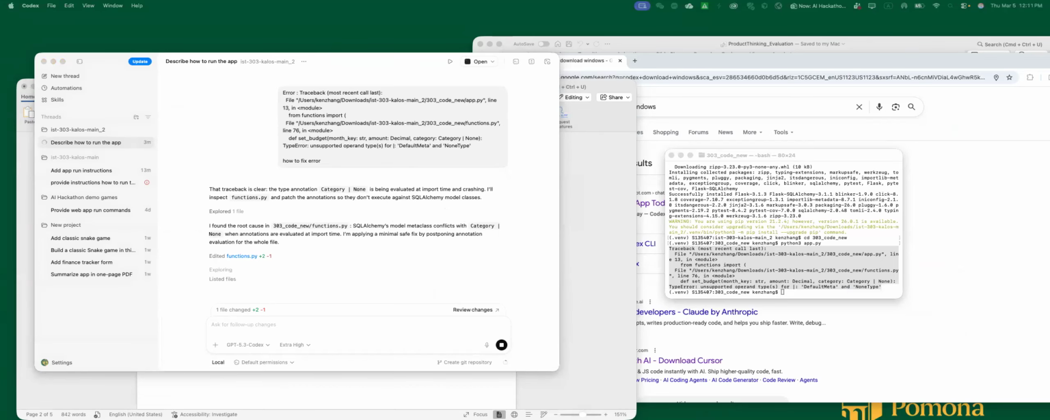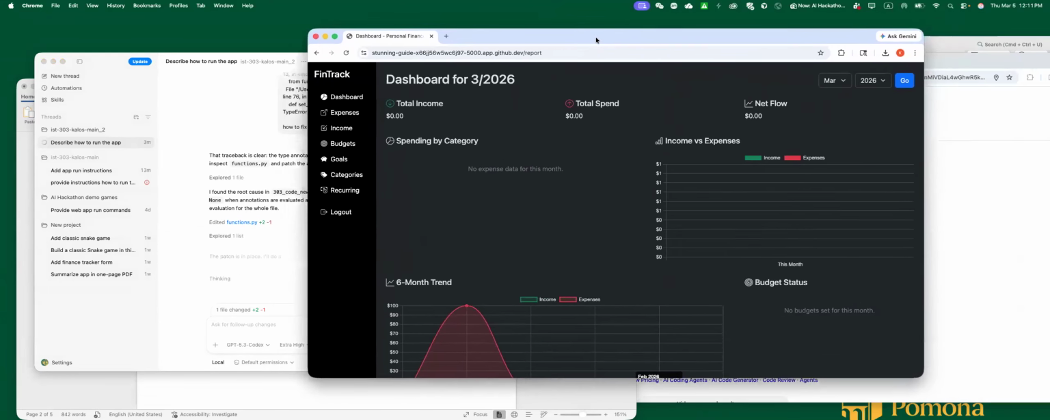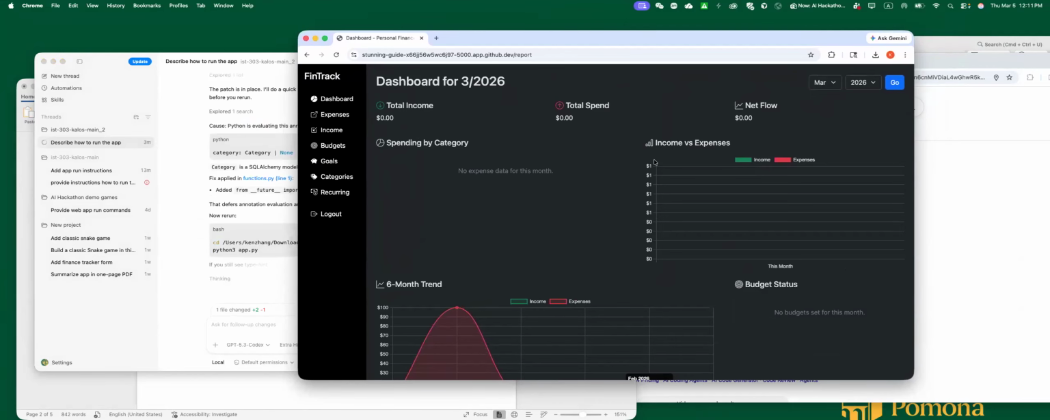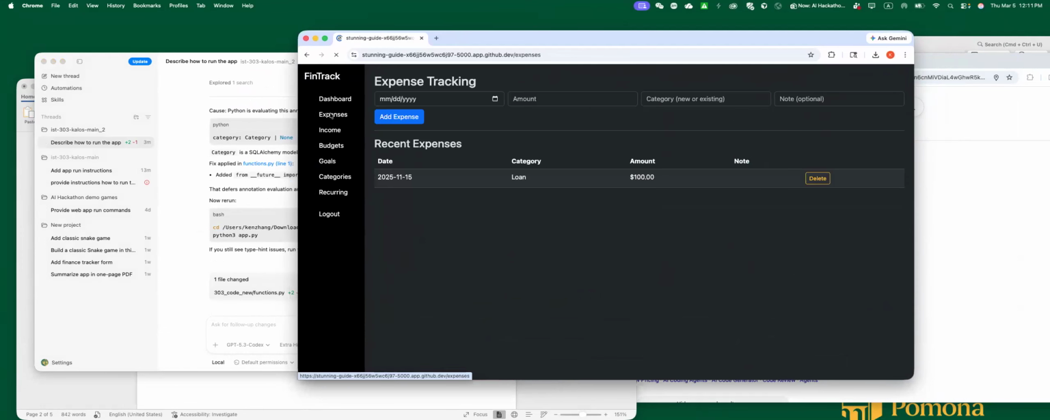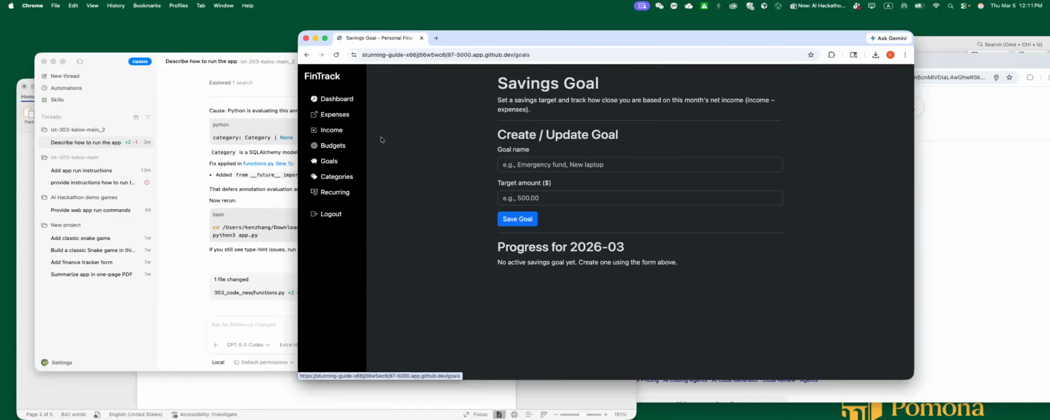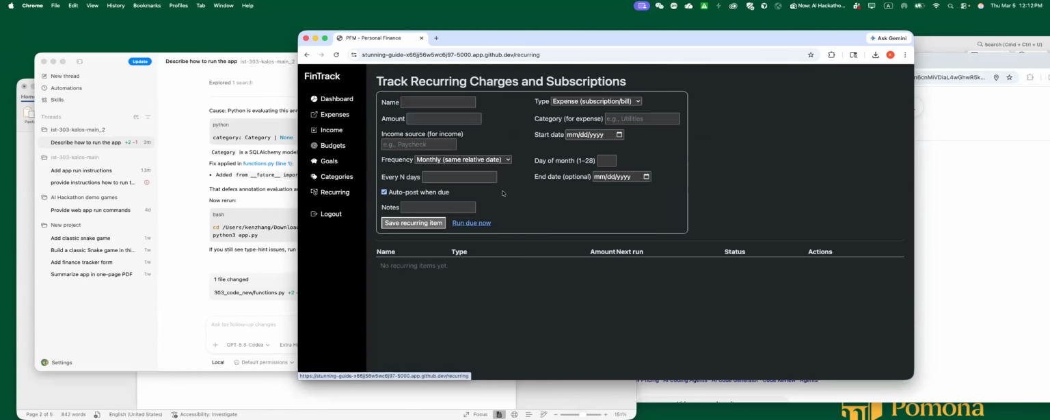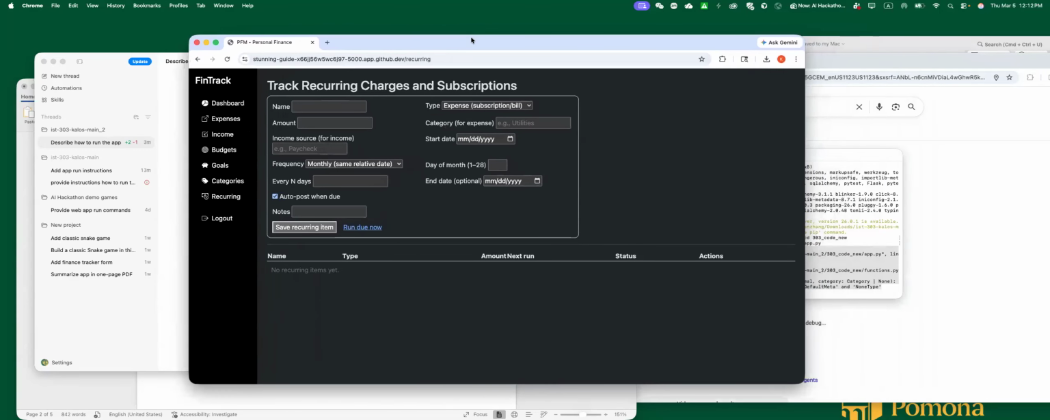Okay. So let me first show you how the new platform, or the new website, looks. This is the new dashboard. This is called the financial tracker. This is the dashboard for this month, and we have all the expenses, all the income, all the budgets, all the financial goals, all the categories, and also recurring purchases. Basically, this is the more advanced solution you hope to design eventually.